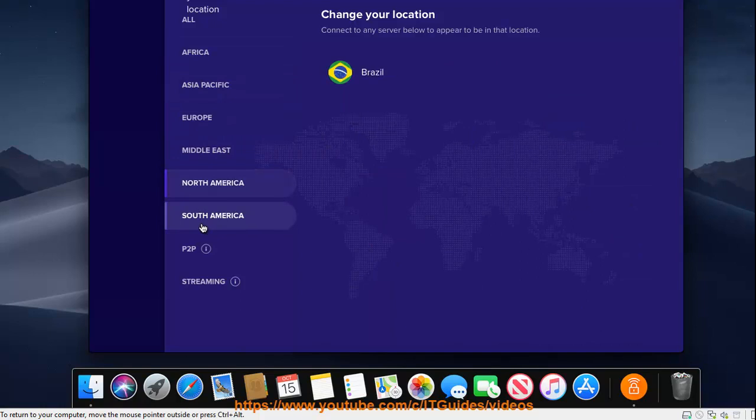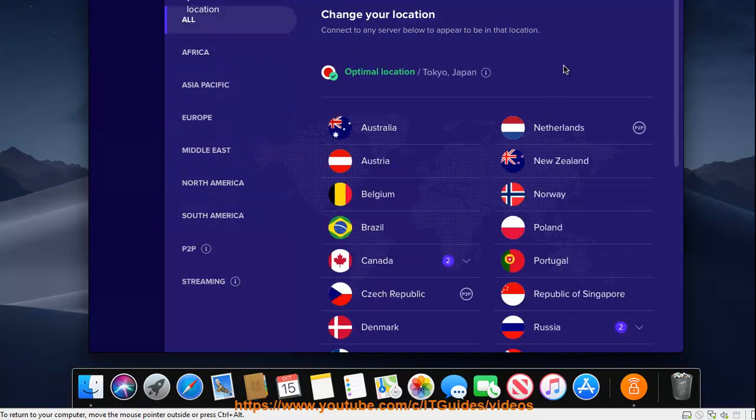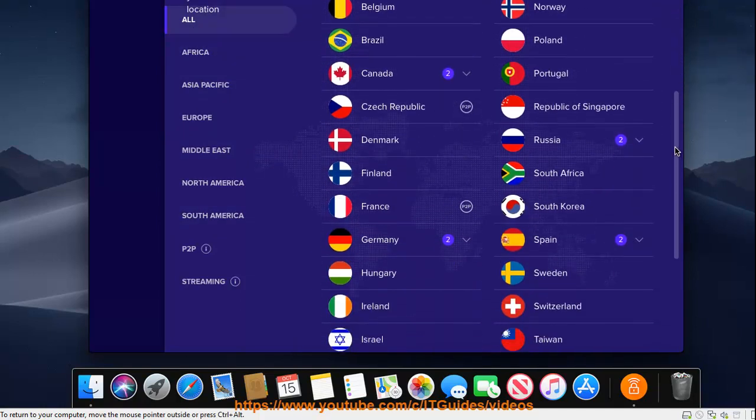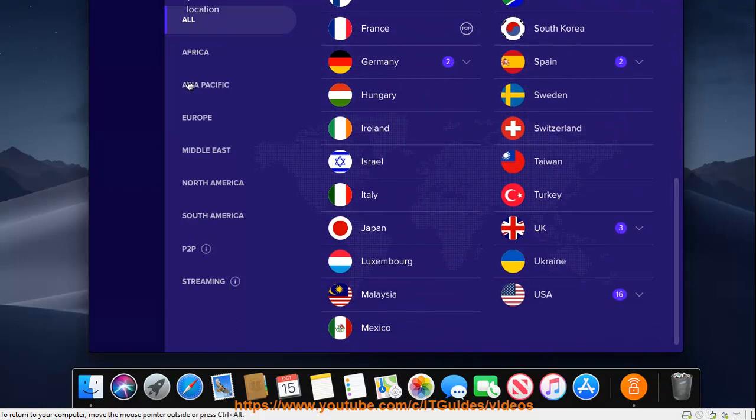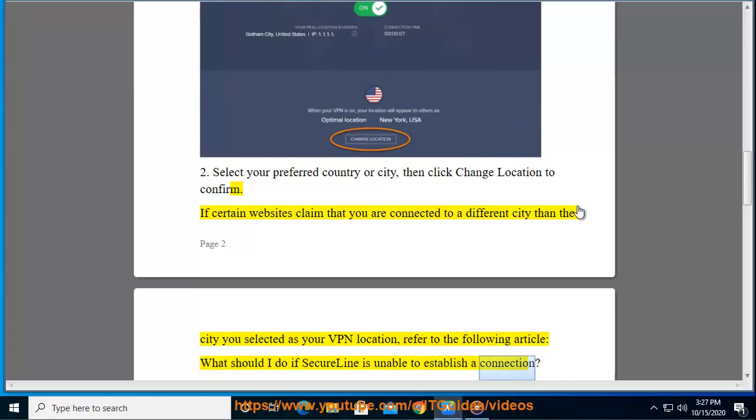If certain websites claim that you are connected to a different city than the city you selected as your VPN location, refer to the following article: What should I do if SecureLine is unable to establish a connection?